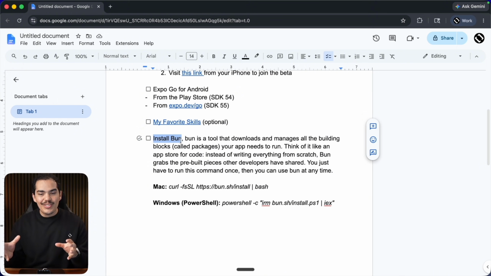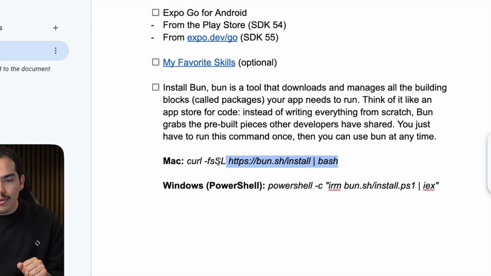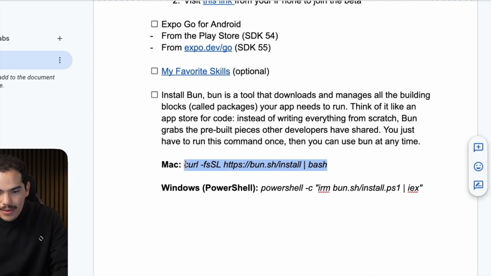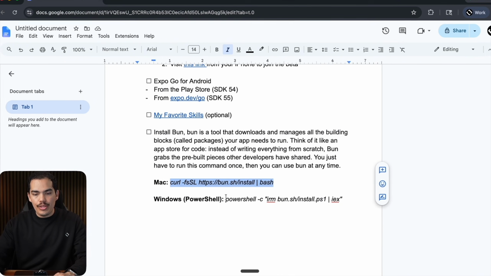Now, Bun is actually a tool that allows you to download and manage all the building blocks that our application needs to run. So this is kind of like a tool that you just need to install once on your computer and you're done. You can use it every time. You can think of it as the App Store for code, because when we start a new project, a new application, we are basically just pulling code from repositories that are available thanks to other developers that have shared the code. Everything is open source. You just have to run this command to install Bun. If you're using Mac, copy this, or if you're using Windows, you can do this through the PowerShell.